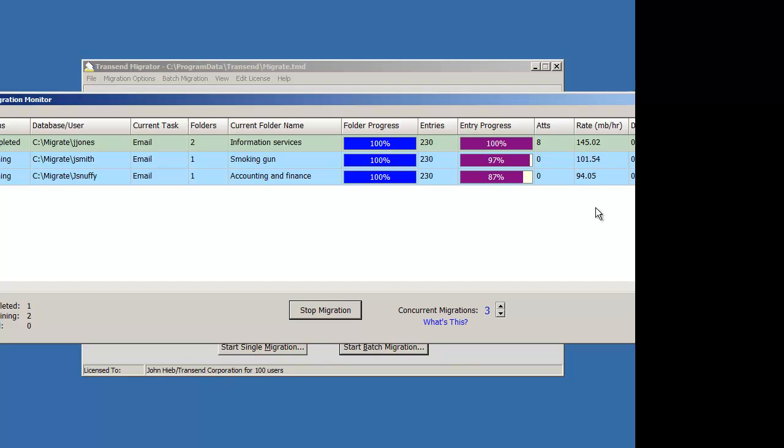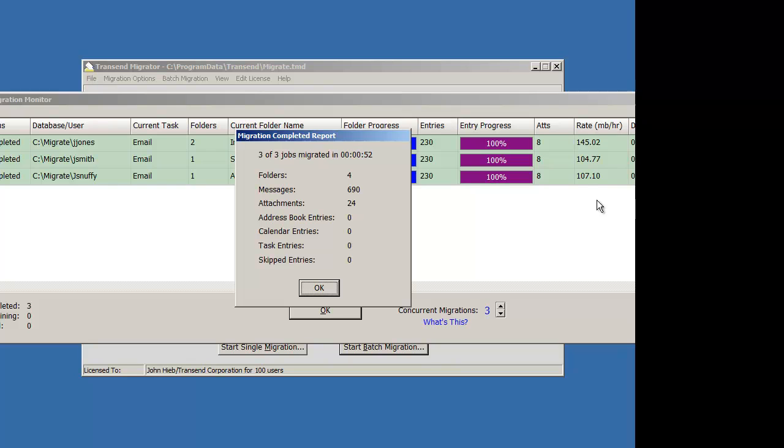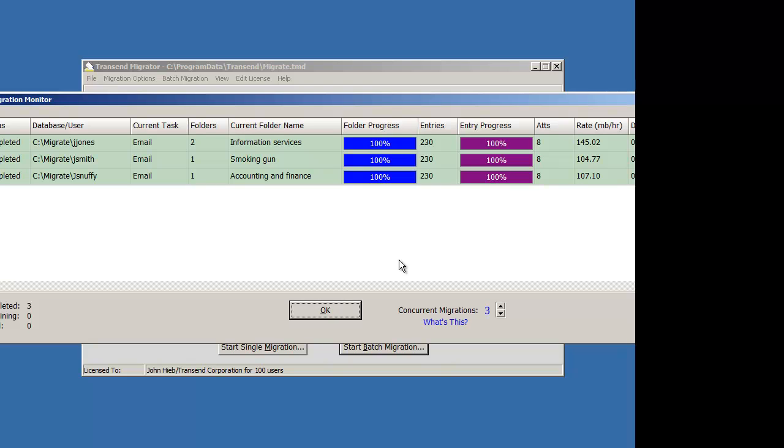So practice a couple of times with some test accounts, find out what your machine can handle, and then decide how many concurrent migrations you can run.